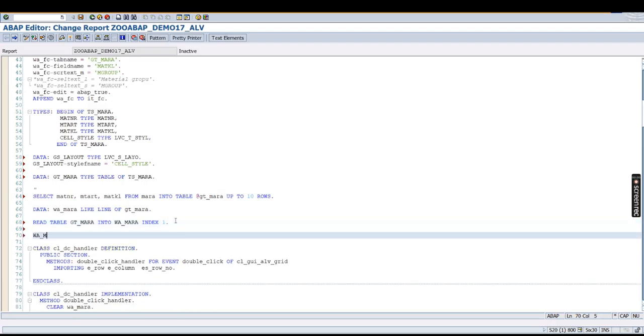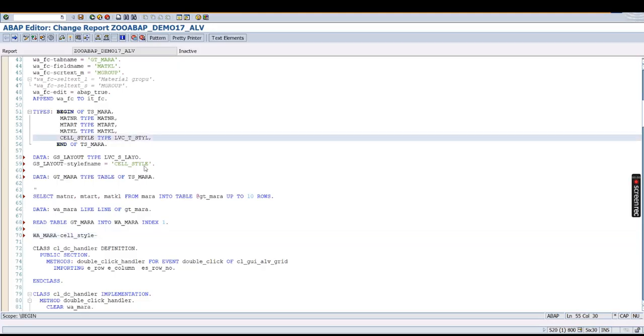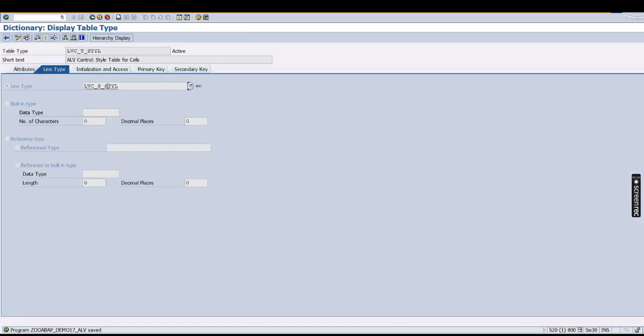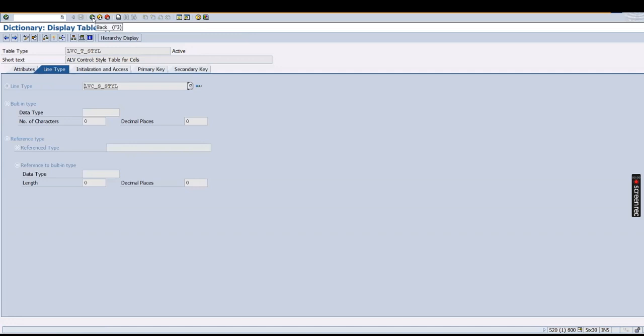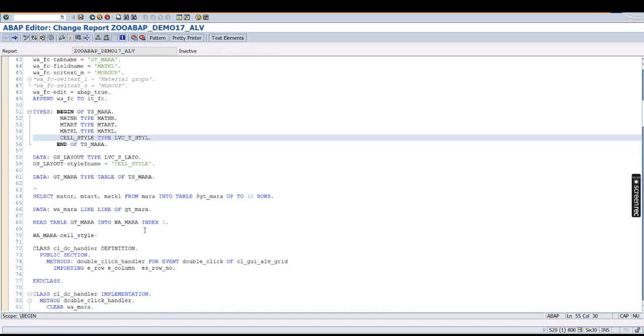Now in WA_Mara you have the cell style, right? So use the cell style, and in this cell_style you have different options. It was the F name, right? But here you can see that one thing we have to be careful about. This is an internal table type. This is the deep structure, right?